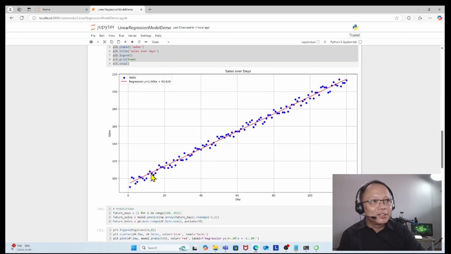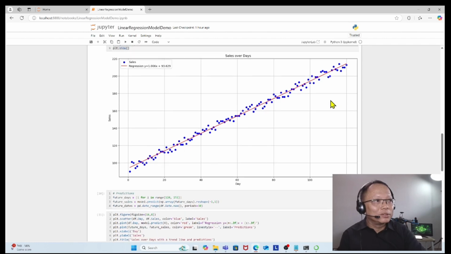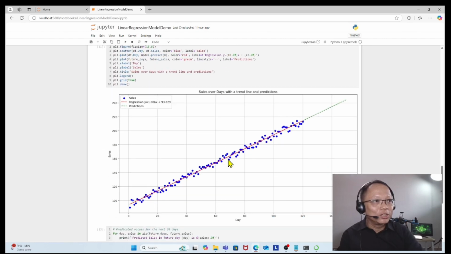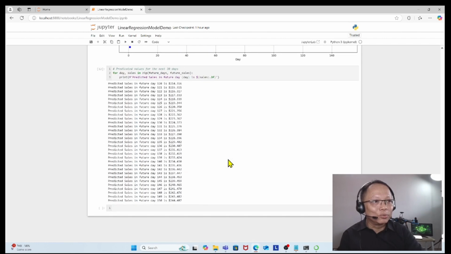So the rule is you need to keep this small, okay, so that your prediction and your plot will be more accurate. Okay, that's it folks for today.